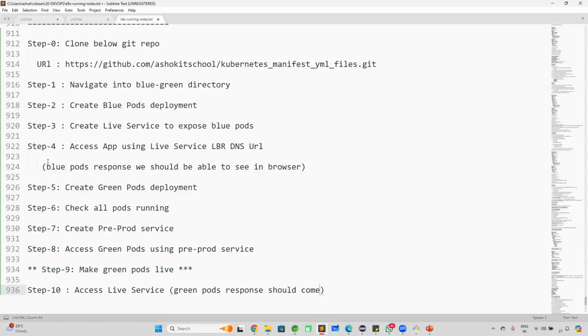Earlier when we accessed the live service, we got the blue pods response. Now when you access the live service, the green pods response is coming. That means we are able to deploy our application by using the blue-green deployment model.